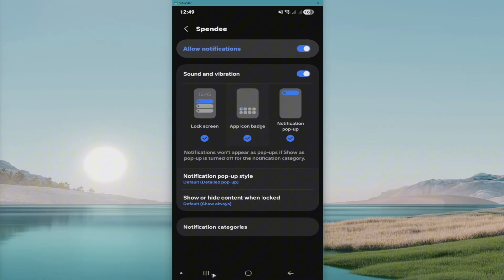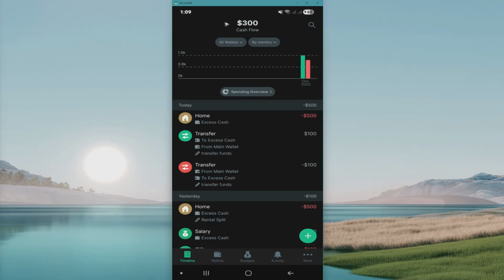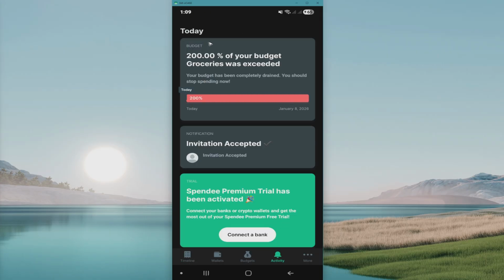Spendee right here will just automatically send you a notification in case you spent around 75 to 90% of your budget. You will be able to see a notification via pop-up or under here under your activity. And there you have it. That is how you set budget alerts in Spendee.